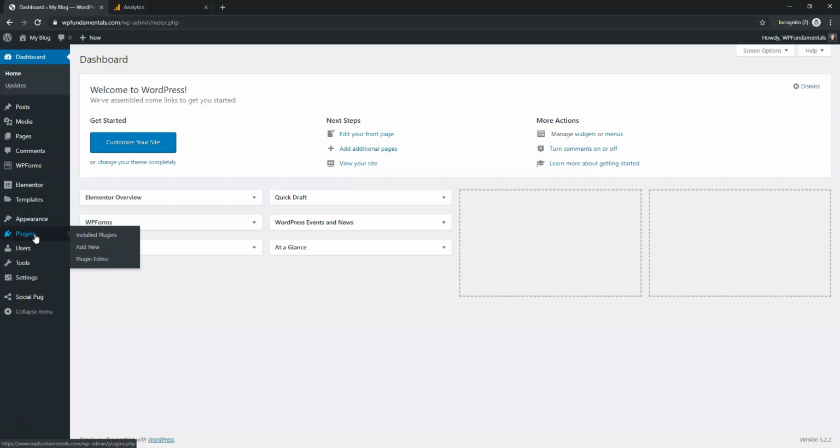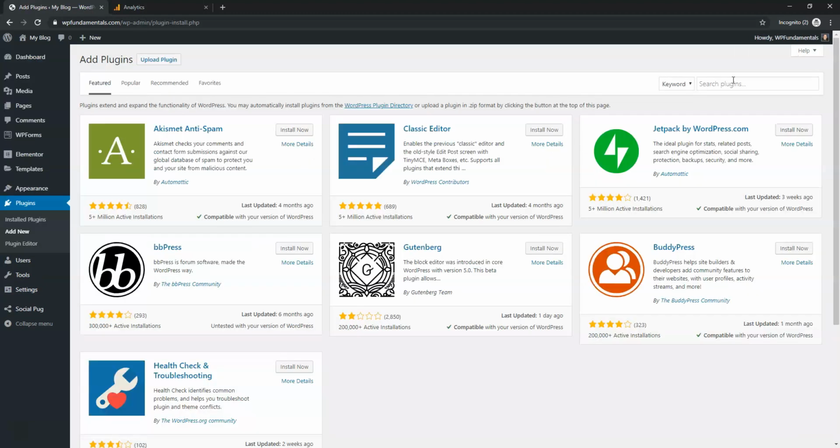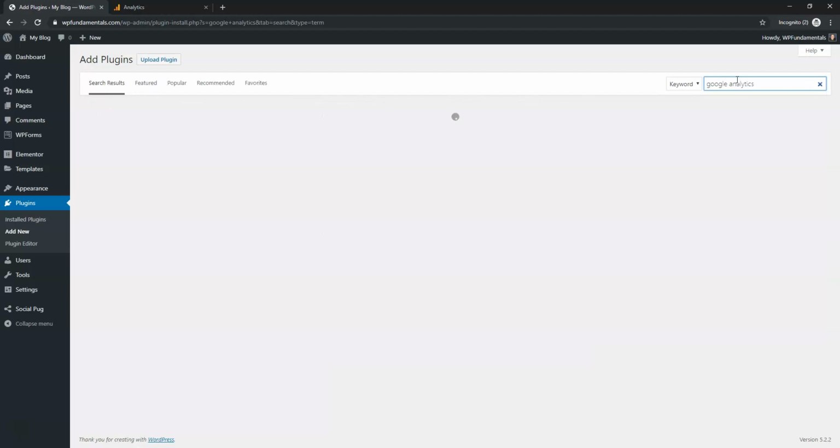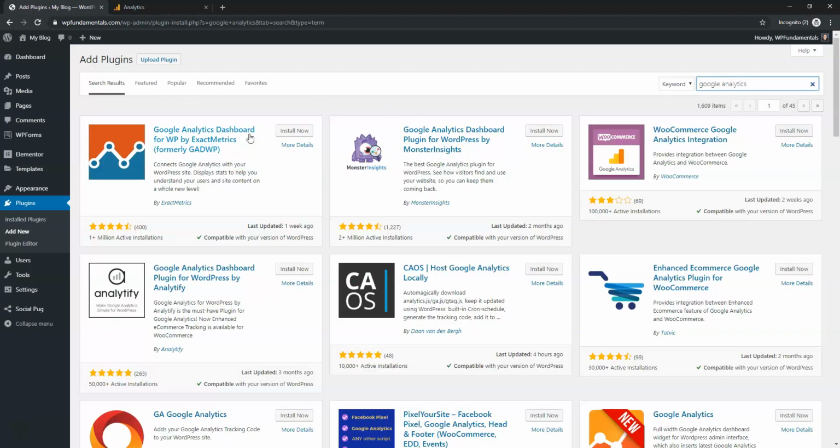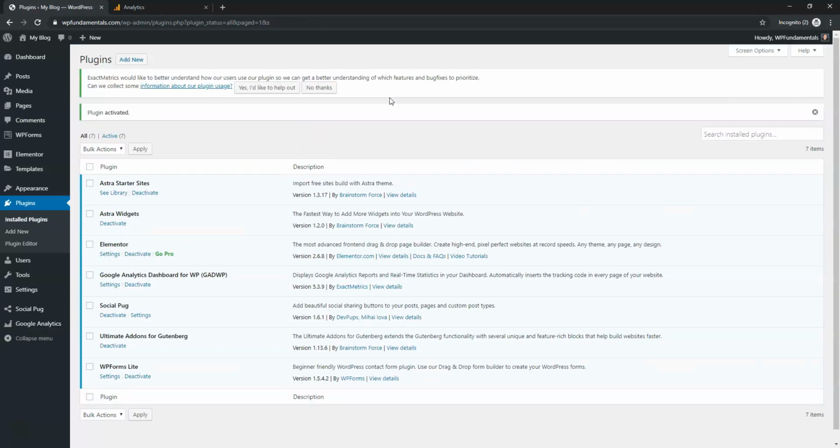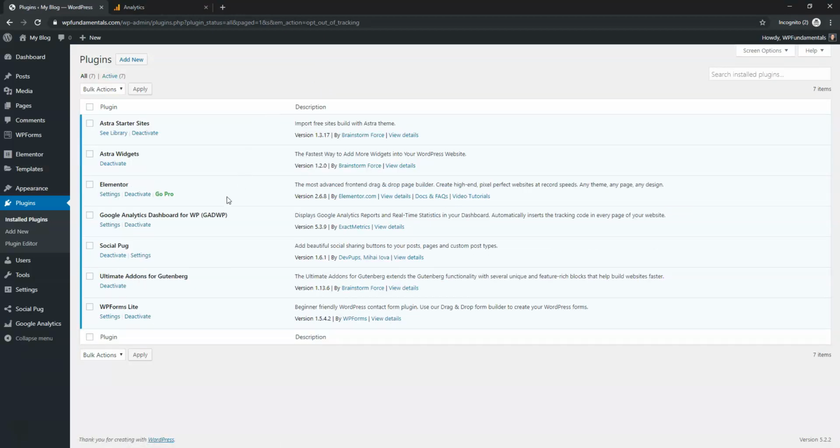We'll navigate down to where it says plugins, add new. And here I'm going to search for Google Analytics dashboard. Or you can just probably type in Google Analytics and it will come up right here, Google Analytics dashboard. We'll hit install now. And then we'll hit activate. And now it is activated. I'm going to say no thanks right up here.